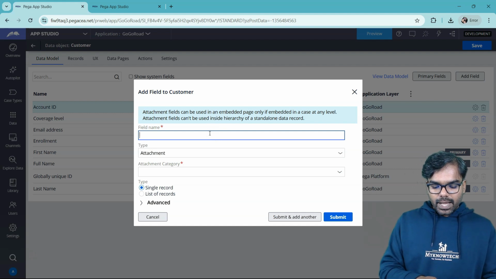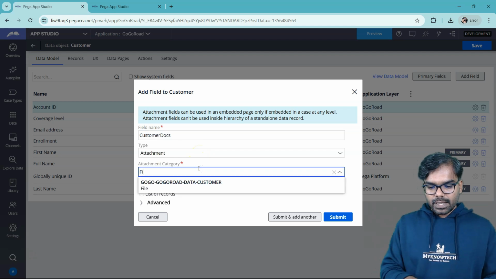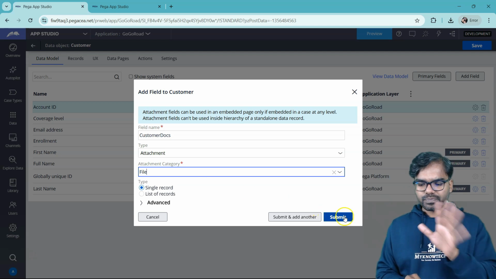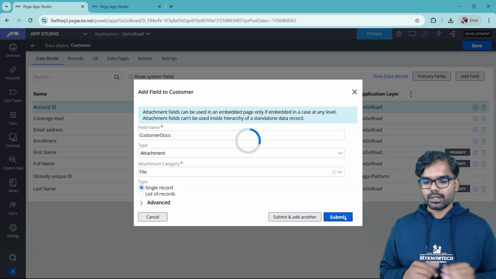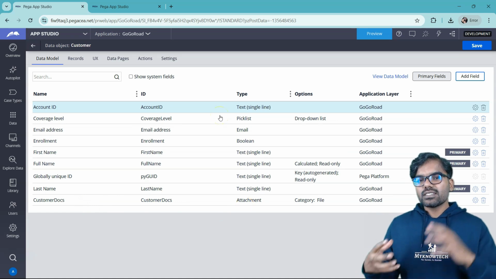Let me give the name as customer doc. Just for demo purposes, I'll name it like this and give it the type file. You can also add one record or multiple records. That's also possible. Let me keep it simple. I'm going to add one record. Okay, now I created a new property of attachment type, right? Now how do I use this at a case level?